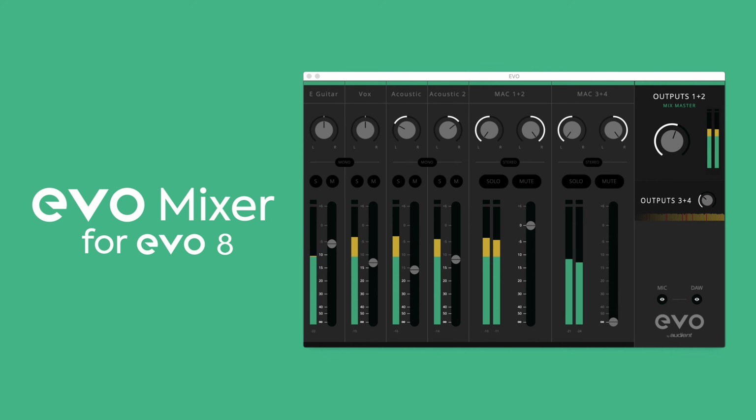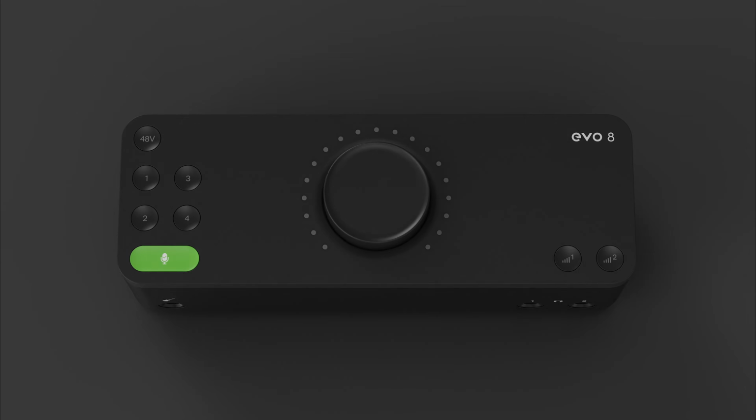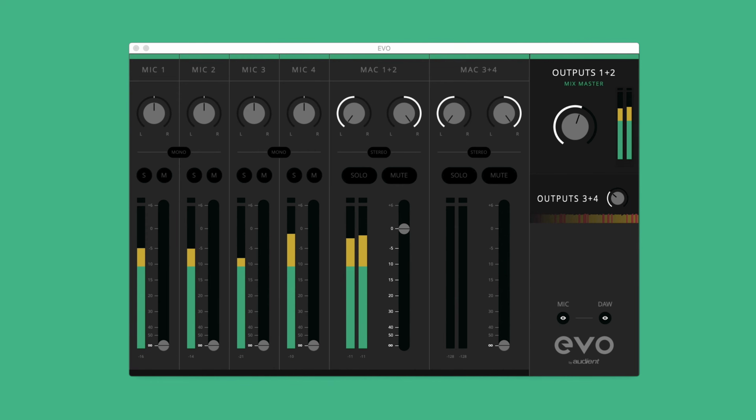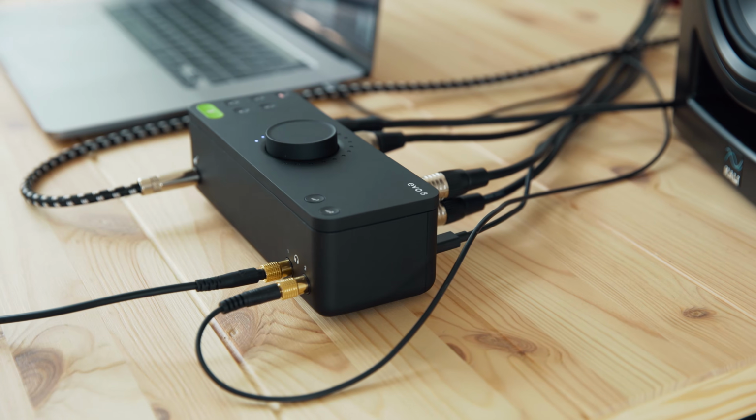Hey, it's Harry, and in this video we're going to go through the EVO mixer that comes free with the EVO 8 audio interface. The EVO mixer is the perfect tool to control your audio inputs and outputs, enabling you to effortlessly set up and control your routing, levels, and more.